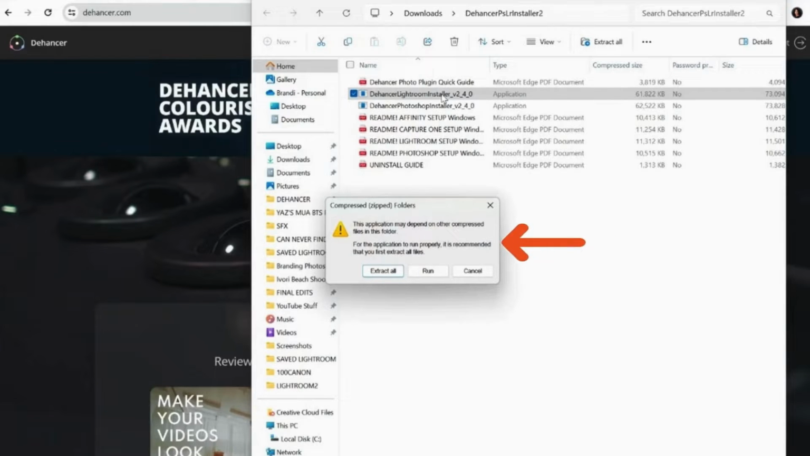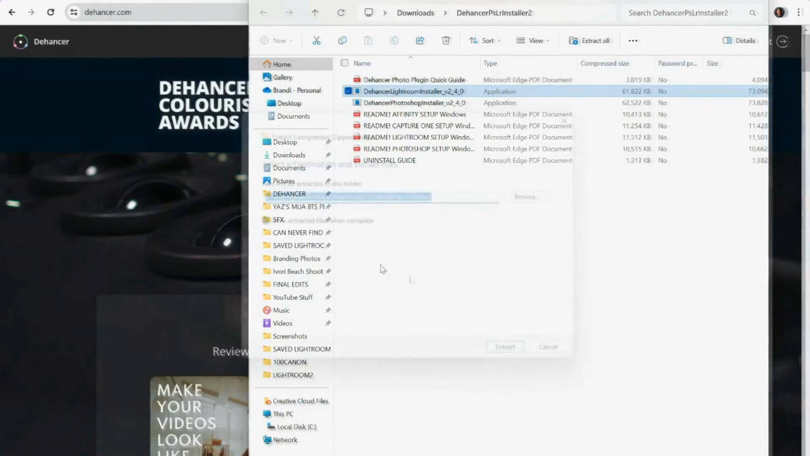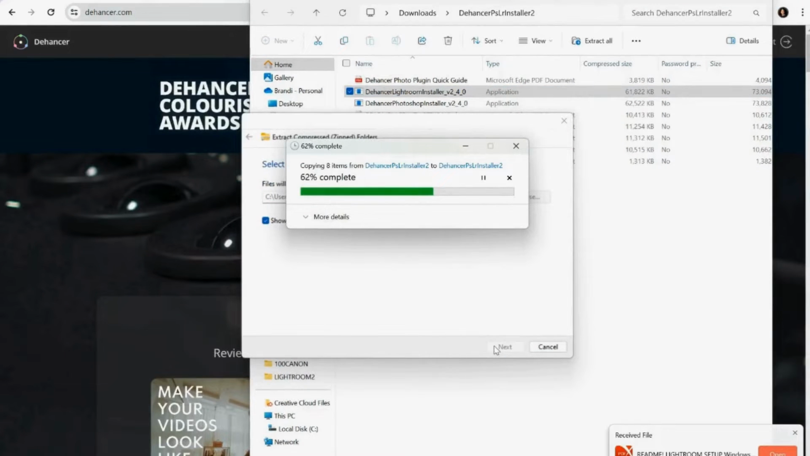It says compress zip folders. This application may depend on other compressed files in the folder, and so on. So then you're going to want to click extract all, so you can extract all the files from within that zipped folder. Then let it do its thing.